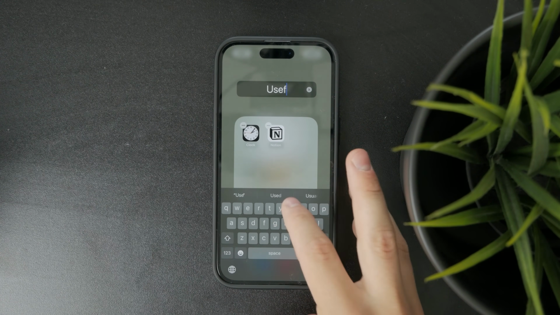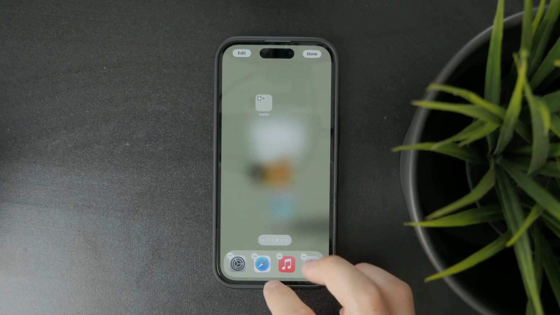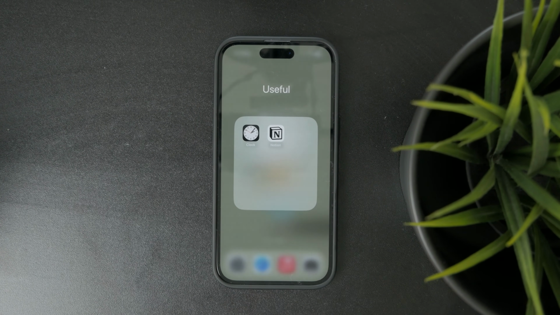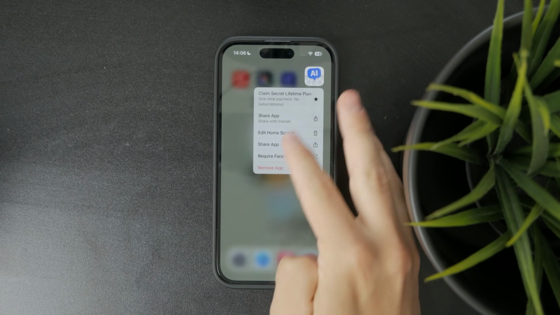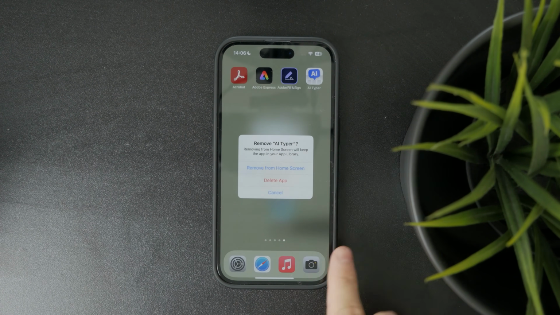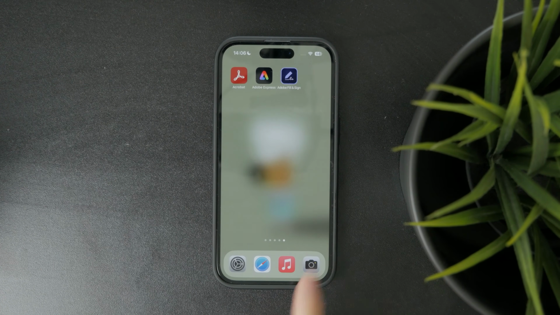If there's an app you don't want on your home screen but don't want to delete, tap the minus icon and choose Remove from Home Screen. The app will still be available in your app library.